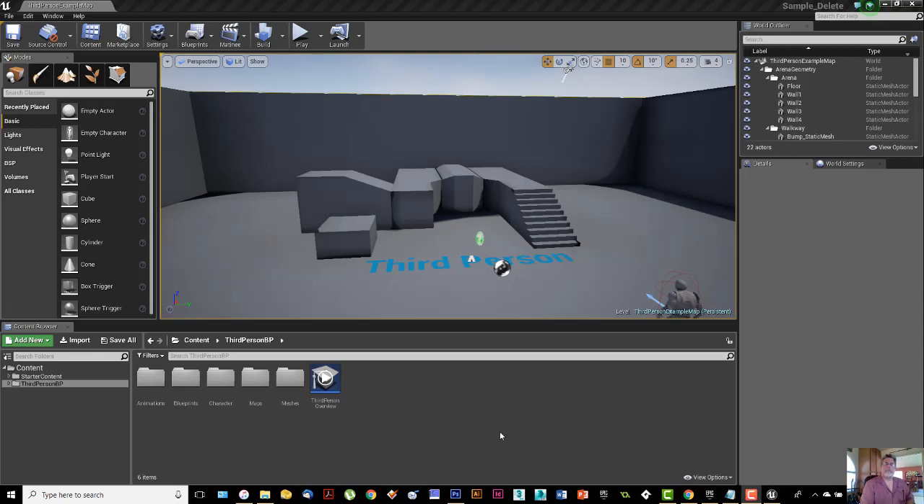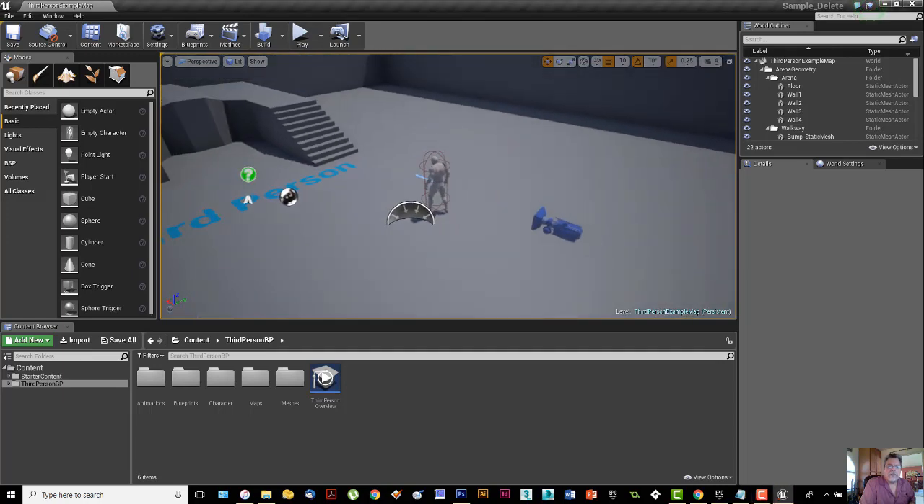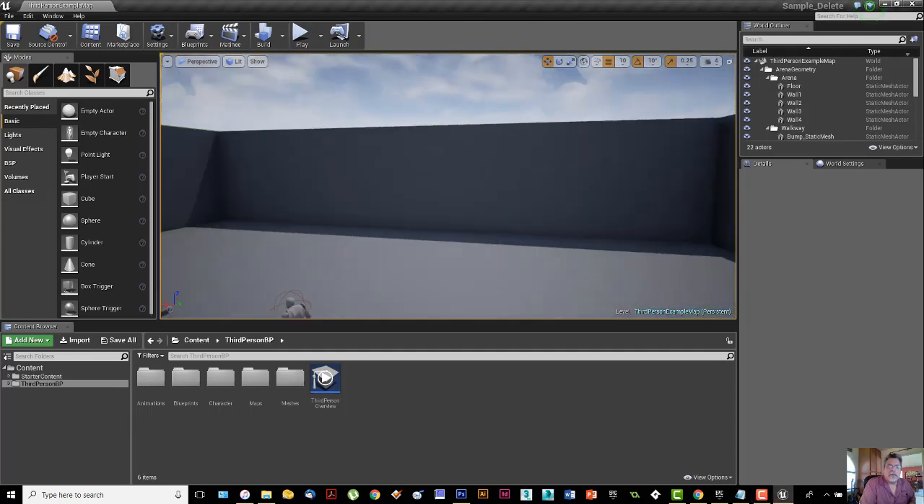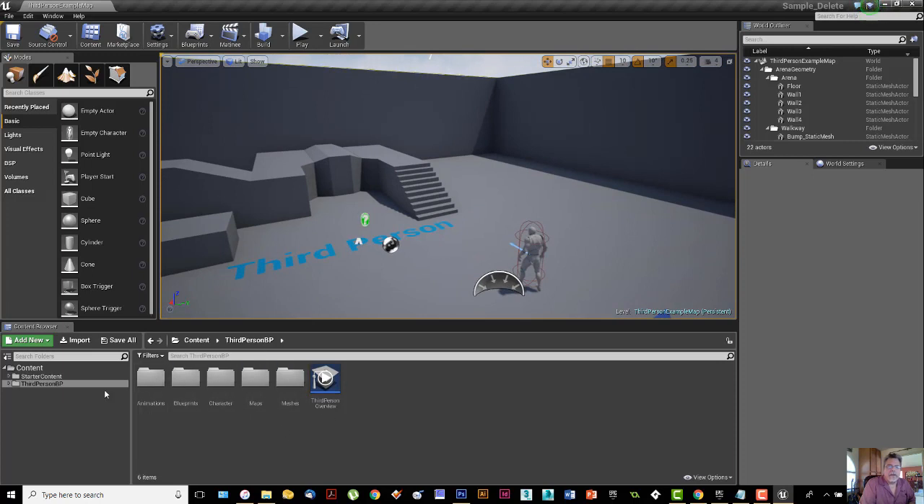Okay, and we're back. I opened up an example of the third-person map. There's a third-person guy down here. You can see there are some objects that are in here. And then down here in my content browser, you're going to see that there are some other elements down here that we didn't have a second ago.